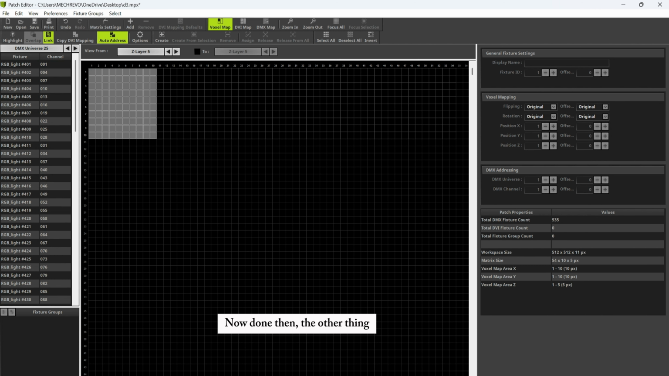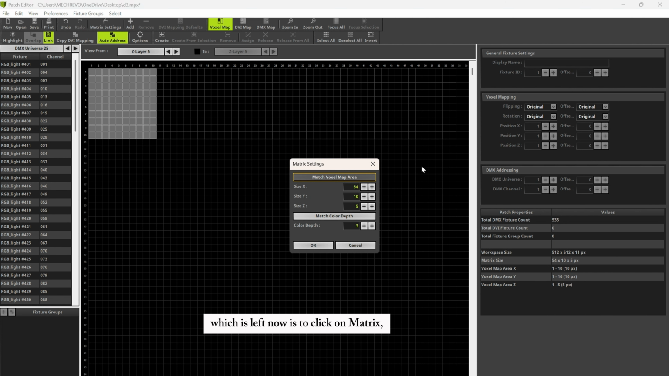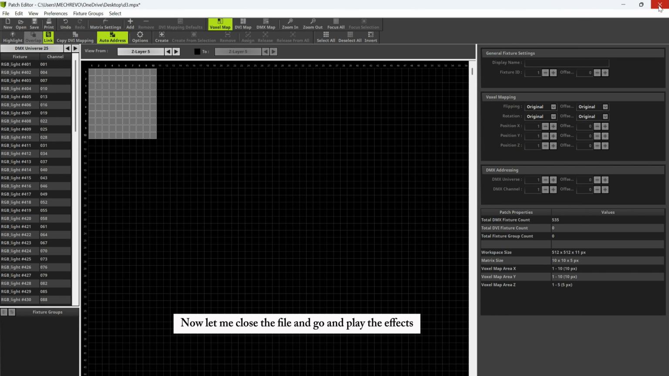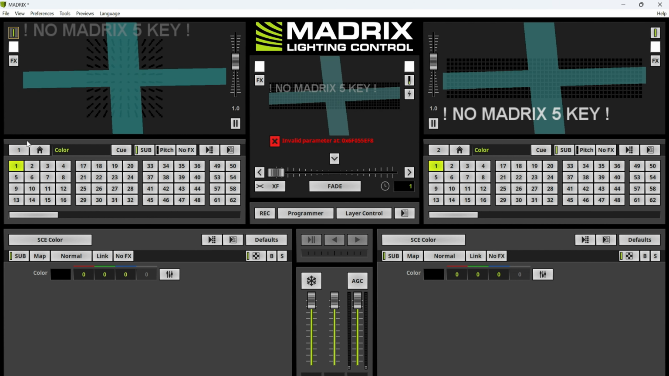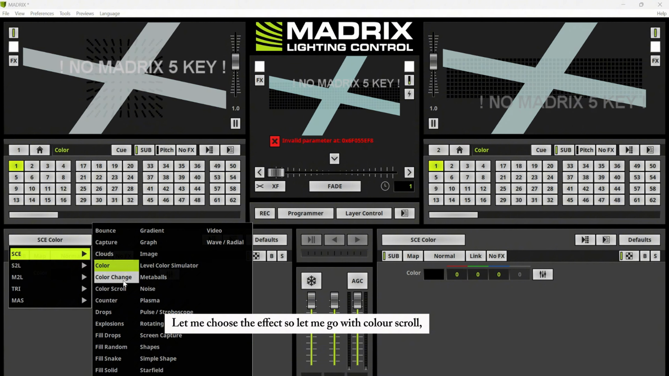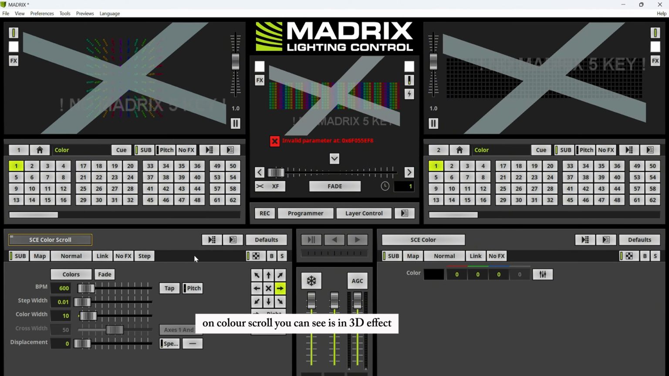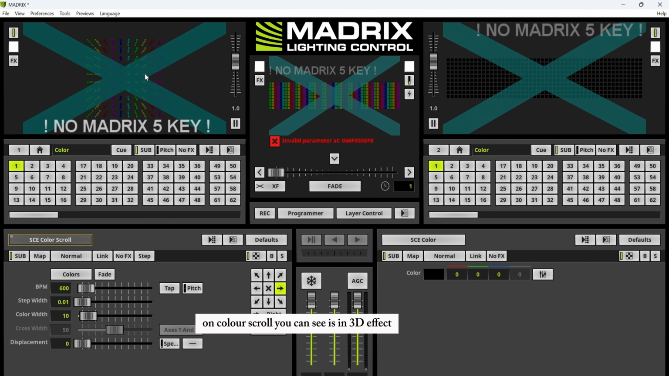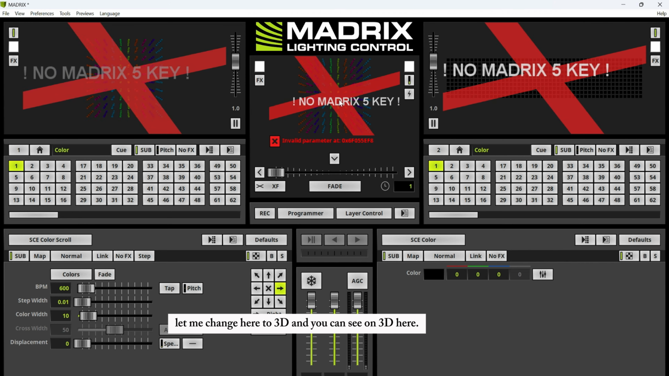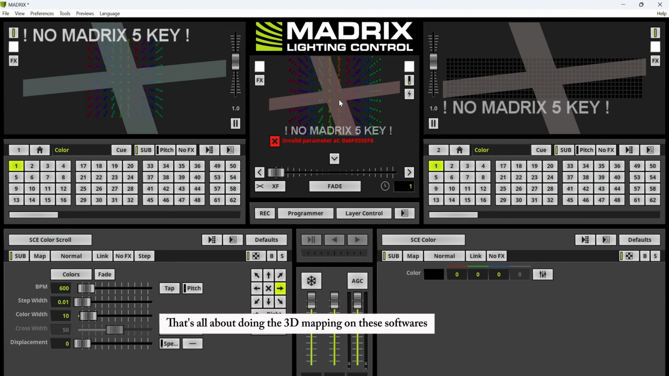Now that's done. The other thing which is left now is to click on Matrix. On Matrix, you need to choose this box pixel and this one. Then okay, you're done. Now let me close the file and go and play the effects. You're going to see it's in 3D effect. So now you can see my file is in 3D. Let me choose the effect. Let me go with color scroll. On color scroll, you can see it's in 3D effect. Let me change here to 3D, and you can see it in 3D here. So that's all about doing the 3D mapping on this software.